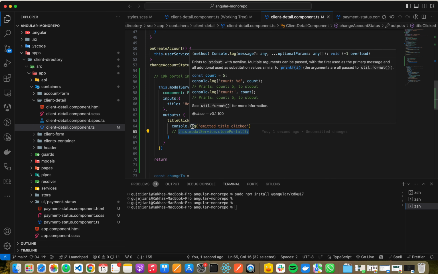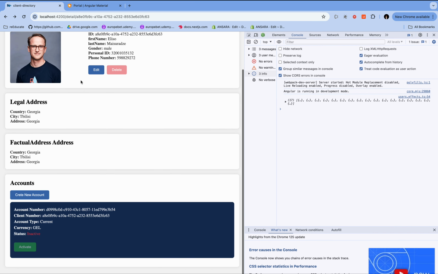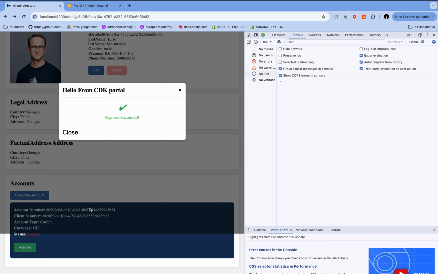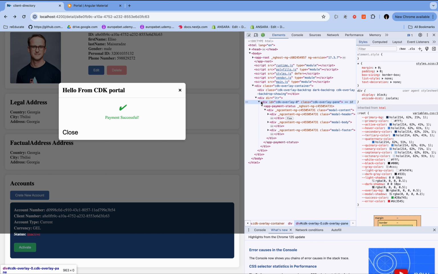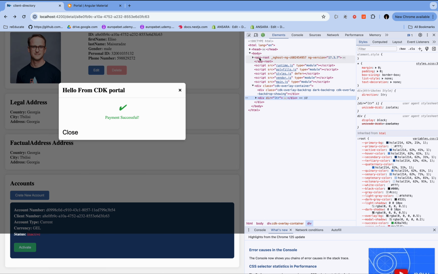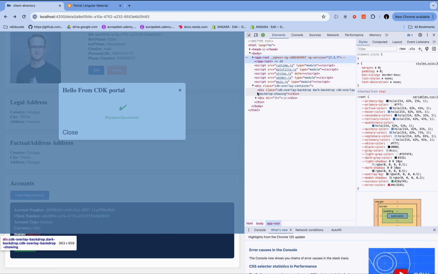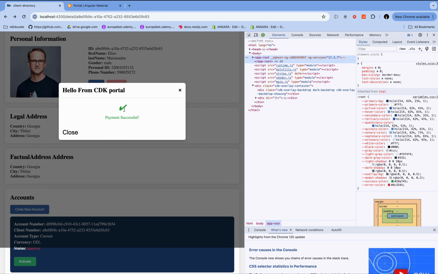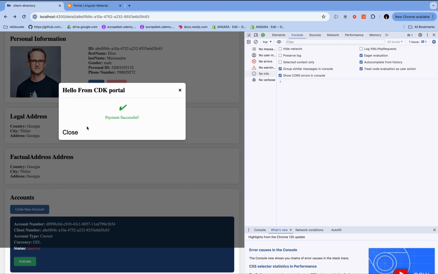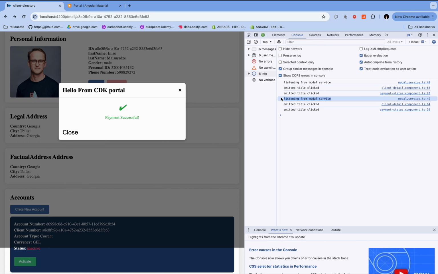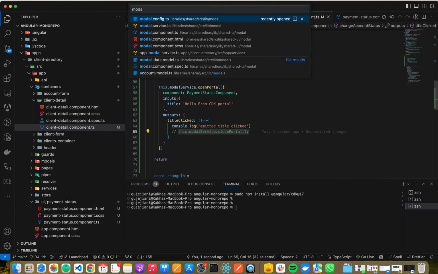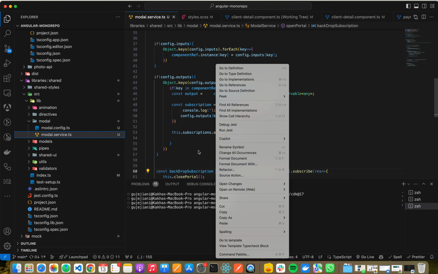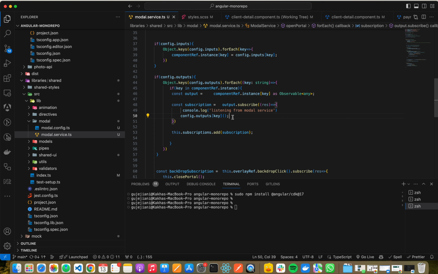So let's check if everything works. I will now activate, and you see hello from CDK portal. If you log it like this, see on the top level of the application there's the app root and all components. On the top level we have the overlay container, which has this portal close, and if I now click this close, listening from the modal service, that's what we write right here. And we then call the function there.